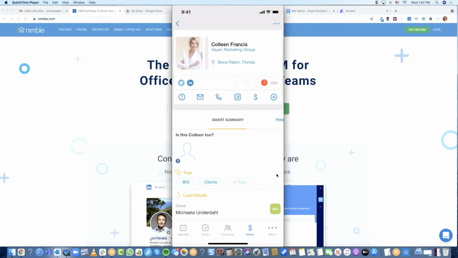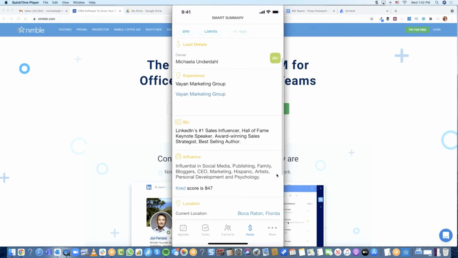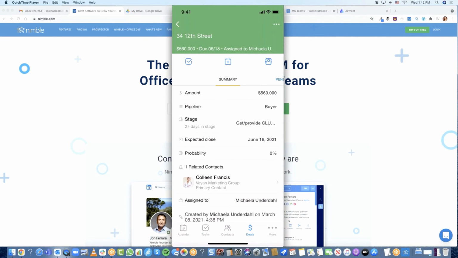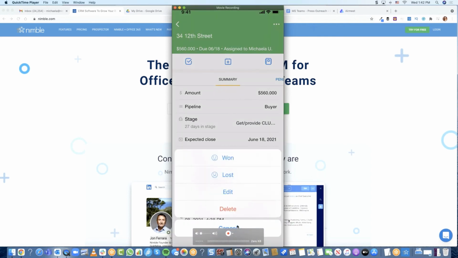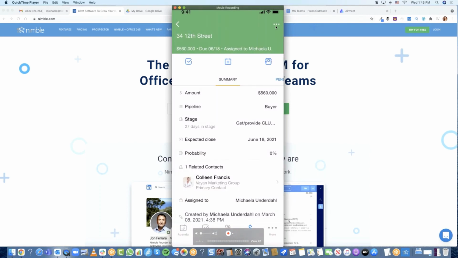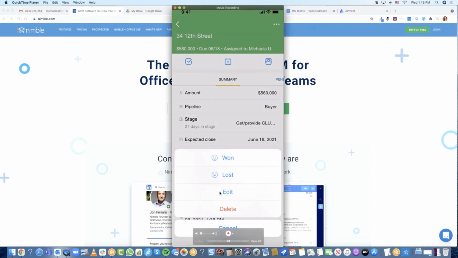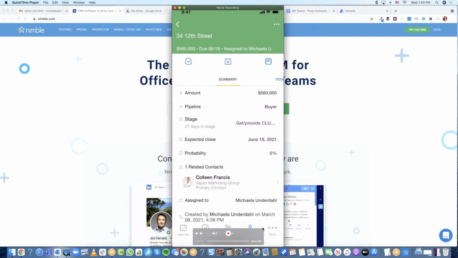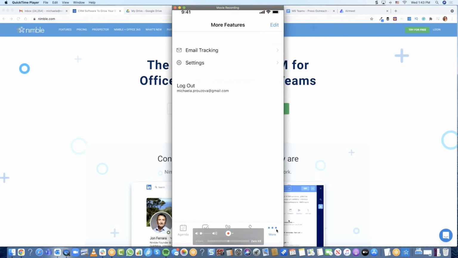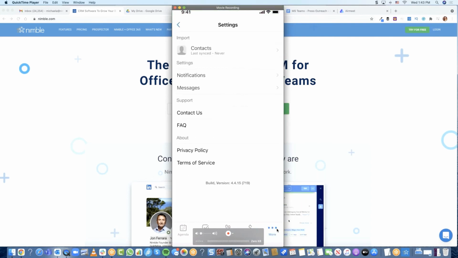So I can jump into everybody's contact record real quick, go through it, and if I want to make any changes on this opportunity or this deal, I do so from the mobile application as well. I can also click on the three dots in here, and then I can make the edits, or I can also resolve the deal. So I can mark it as won or lost. When you go under more on the mobile application, this is where you can also set up the notifications and allow Nimble to notify you on your phone.